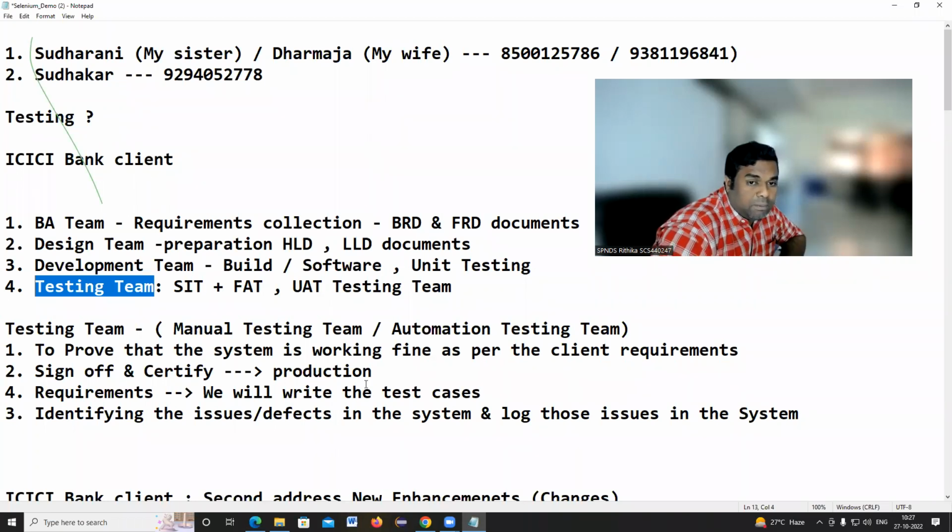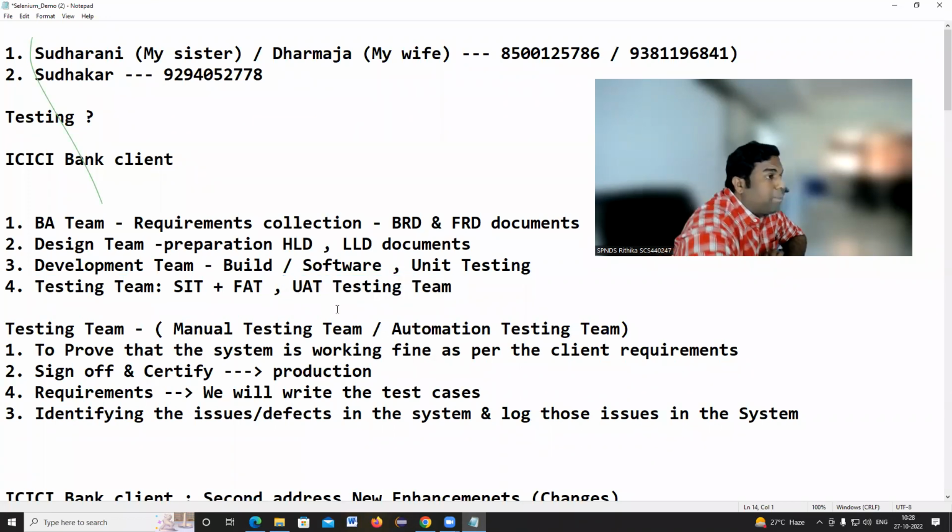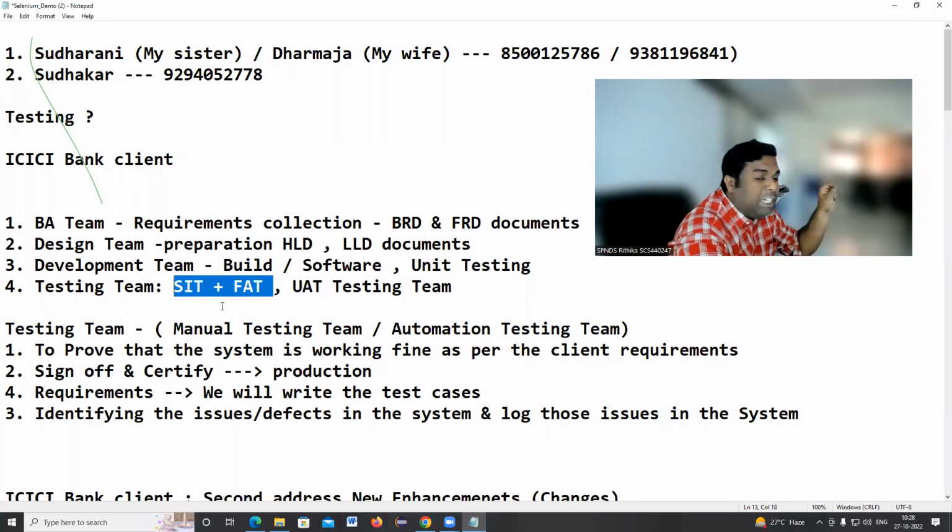Finally, the UAT testing team means the user acceptance testing team. SIT and FAT testing teams mean you are part of the functional testing team. In testing terminology, SIT means system integration testing, and FAT means functional acceptance testing. These two types of testing are done by the functional testing team.